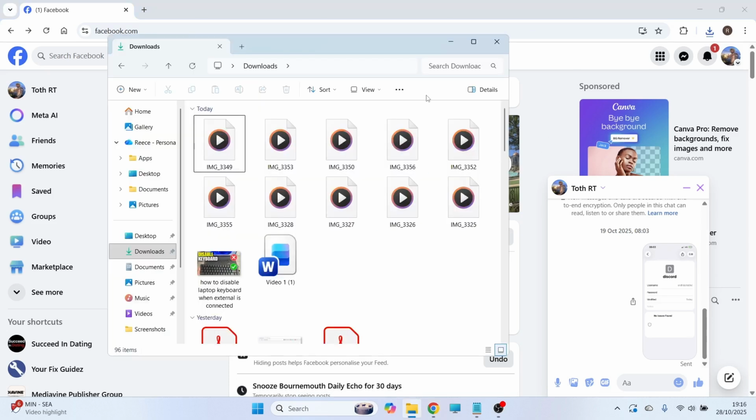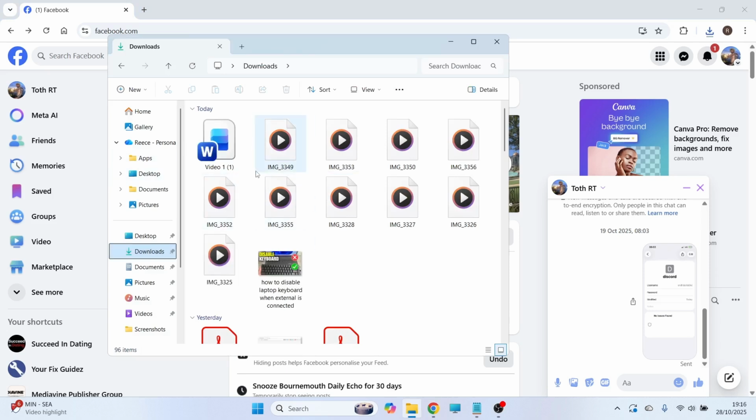Now, the first thing you need to do is go and open up your File Explorer on your computer, and you just need to go and locate the Word document that you want to send. So mine is this Word document here.